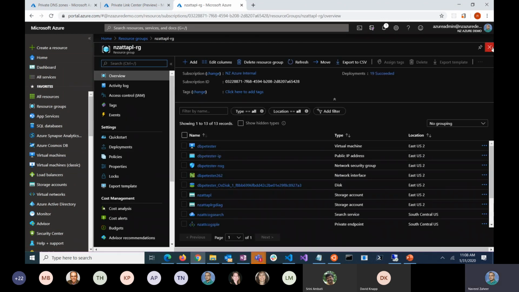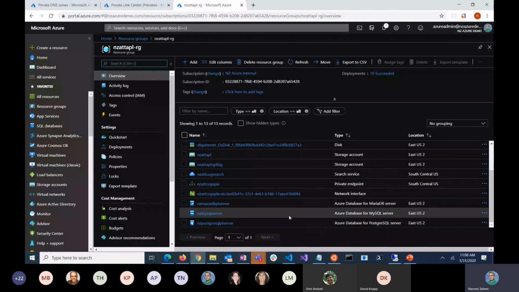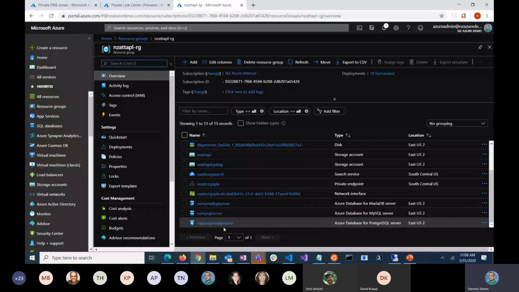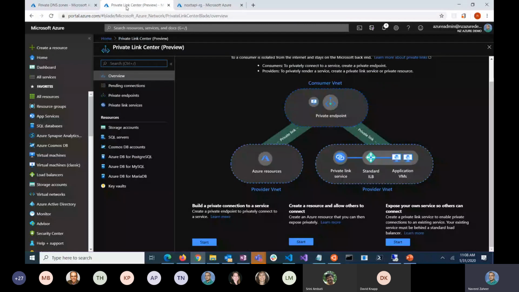And I'm going to increase. Okay, so there are 3 database servers that I have created: MariaDB, MySQL, and PostgreSQL. So there are 3 servers which are created, and we are going to be making one of those servers available. So these are 3 servers.